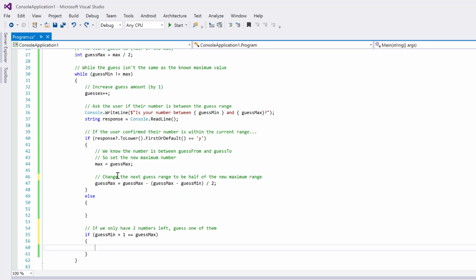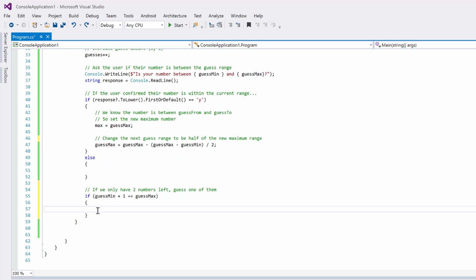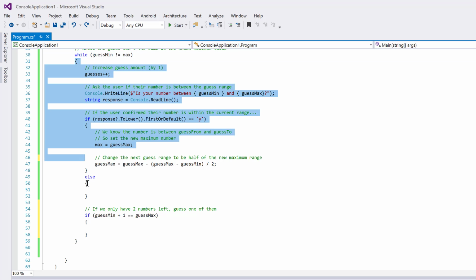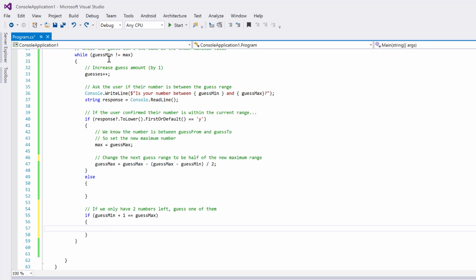So if there's two numbers left, we're now going to do another guess, because we know this is going to be the end. We know we've got the number whatever we do here. So we need to first increment this guess, because we're not going to end up going back to this while and taking another guess here. We're going to do it directly here, and then we're just going to break out of this while because we'll know the answer. So first thing is increase the guess amount again.